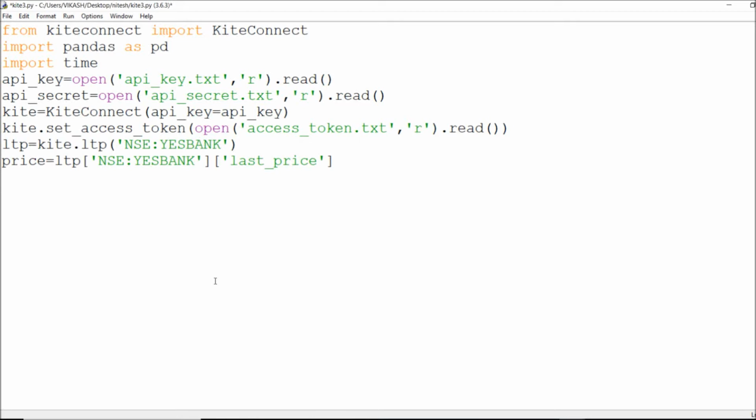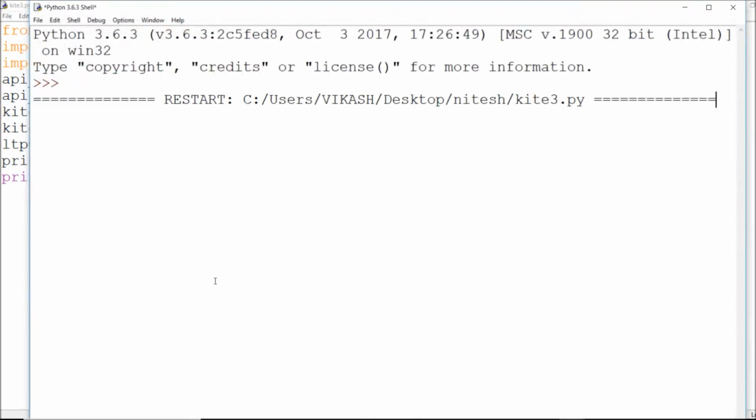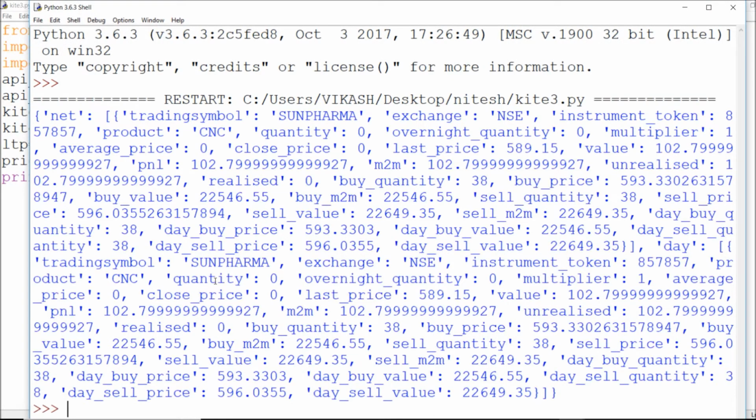Right now I'm going to talk about positions, holdings, and then trigger range and how to convert an open position. I'm talking about this position, so I will say kite.positions. If I print this, it will give me the present day's profit I made, and if I made any loss, it will show me.